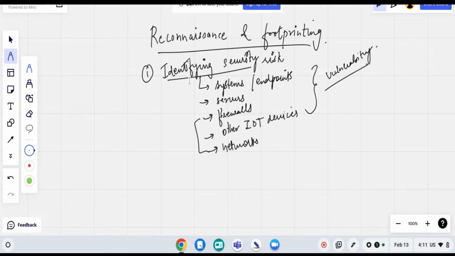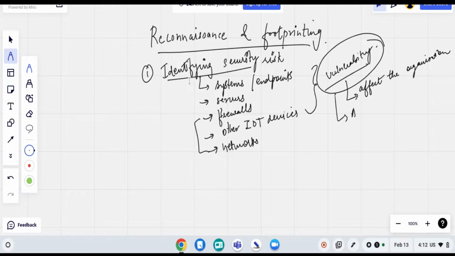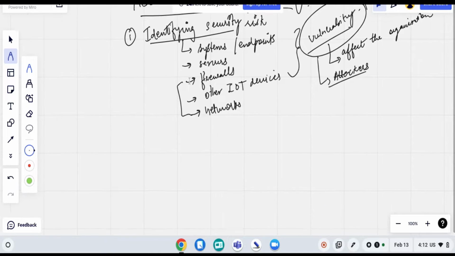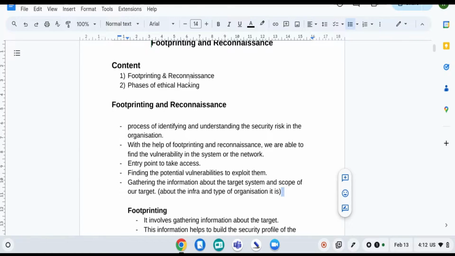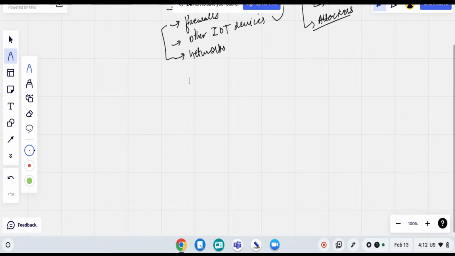So we identify and understand the security risk, that what all vulnerabilities are there that can affect the organization, so that any attacker could take access and exploit. Second thing is, with the help of footprinting and reconnaissance, we are able to find the vulnerabilities in the system that we already confirm. Then this is the entry point to take access.